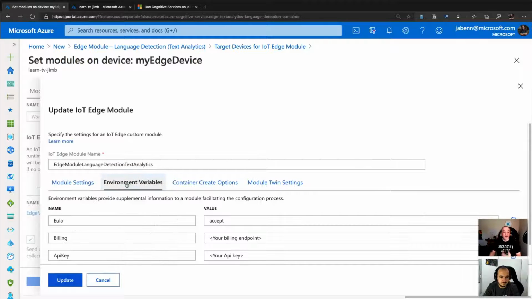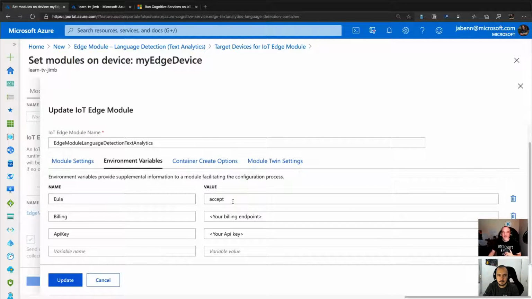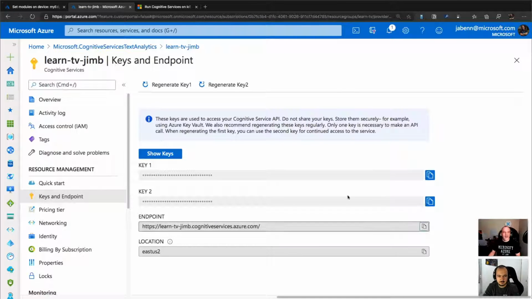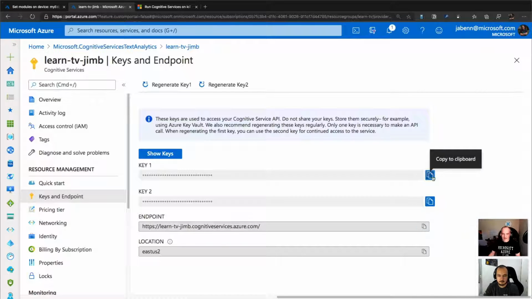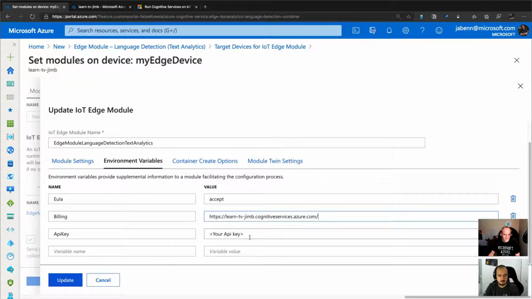So the first one is the environment variables. When the container starts up, it will read these values and use them. And these are the three settings we talked about earlier. Do we accept the end user license agreement? Yes. We accept. Billing endpoint and API key. And those come from the text analytics resource. Copy the endpoint. Drop that in there. And then copy my API key. Drop that in there. So that configures it. So when it starts up, it's got the right billing information.